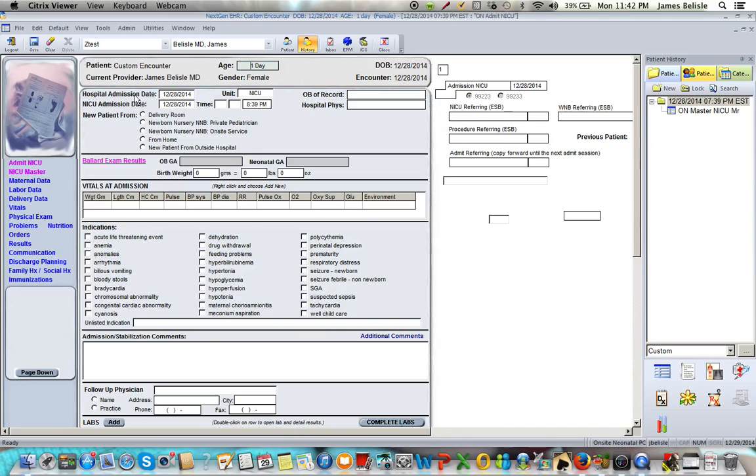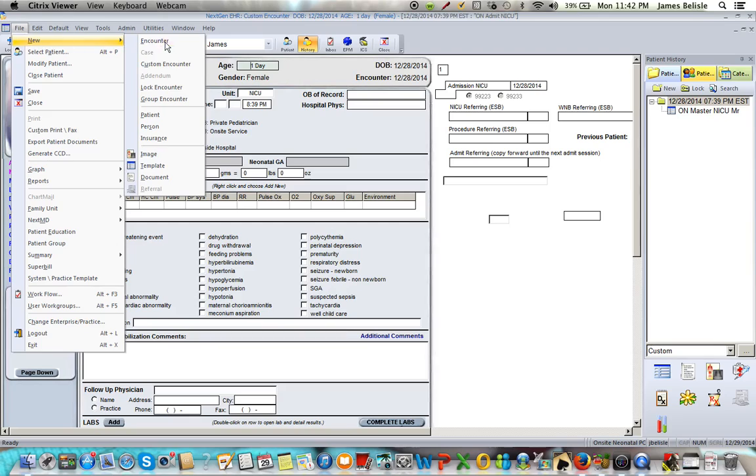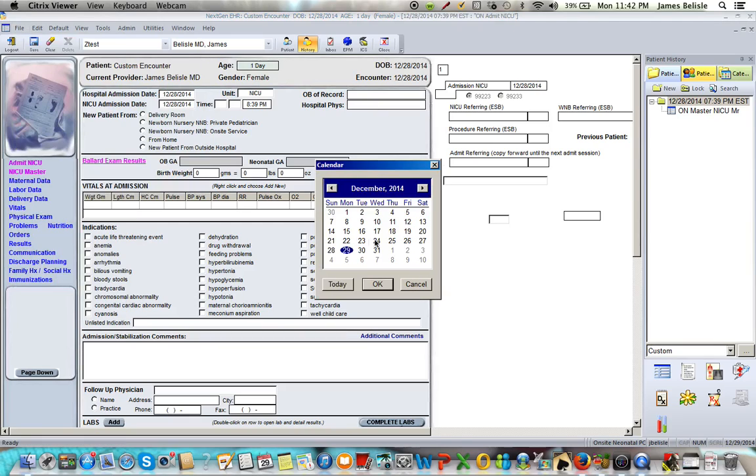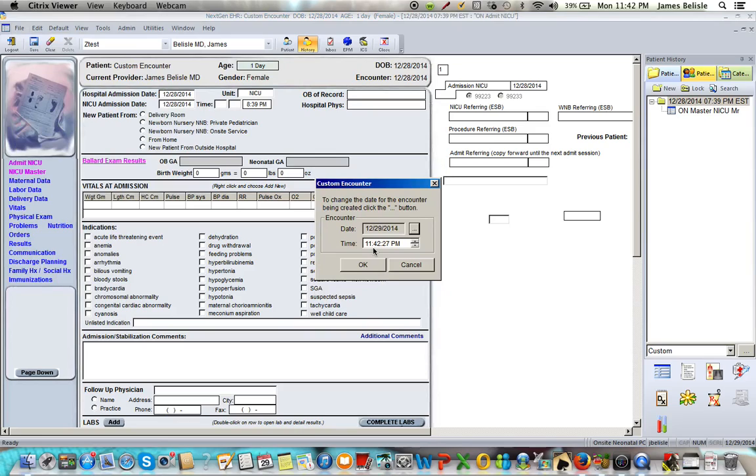All right. So I'm not going to go through this. I just want to give you little sound bites here on how to take care of this. What you do again to make a custom encounter, you go to New, you go to Custom Encounter, you click here to figure out what day you want to put it in and what time you want to put it in, and then you push OK.